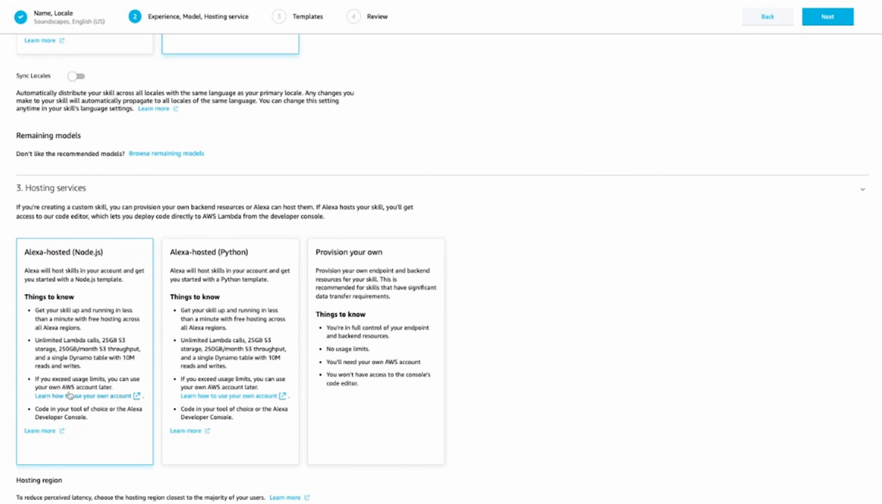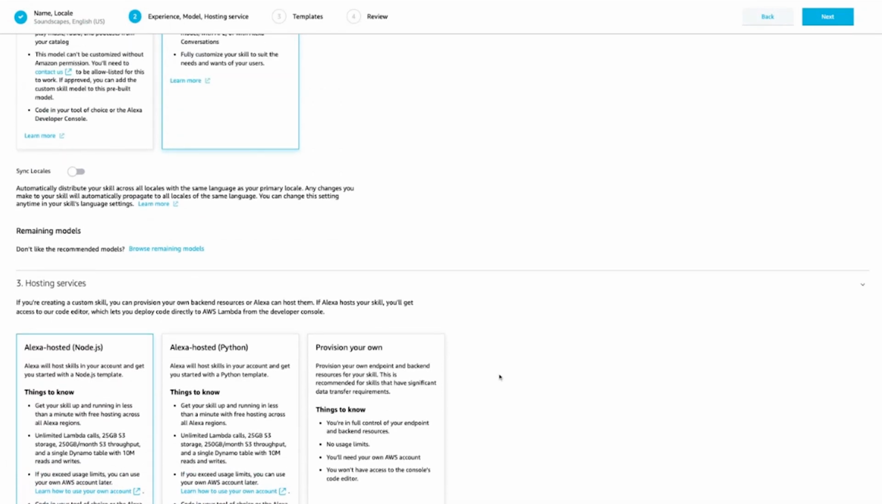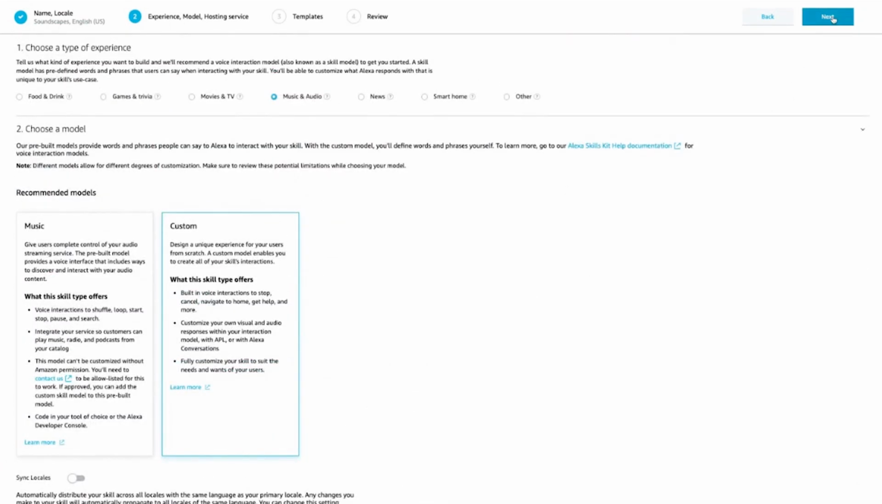You can use your own AWS account and integrate it with your Alexa hosted skill. This was one of the areas where we had a lot of confusion, and we tried to clarify that with this new create skill flow. Now, if you choose music and audio and go to next.